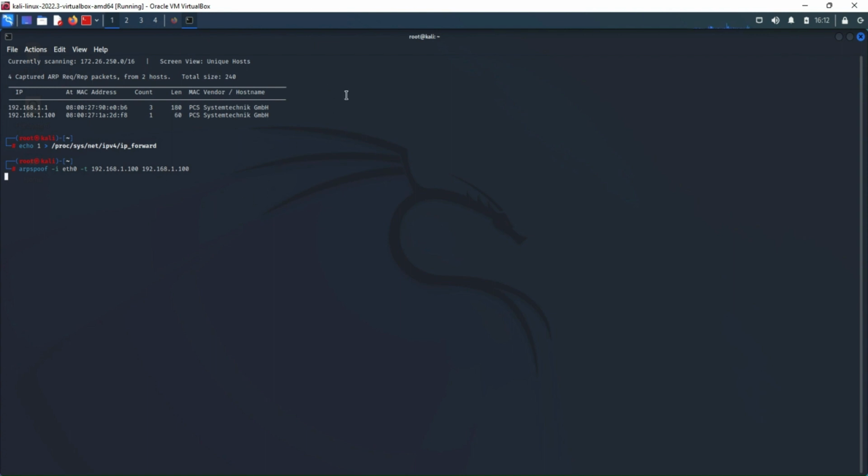See if that works. It's going to ARP spoof. Couldn't ARP for host 192.168.1.100. What did I do wrong? There's always something I did wrong. Oh, I did that twice. See, notice that I did that twice? I put 192.100.